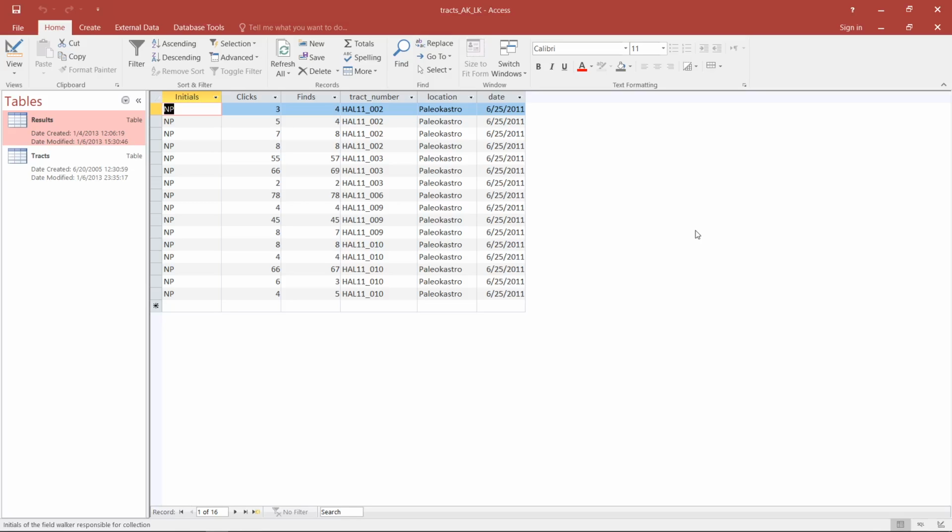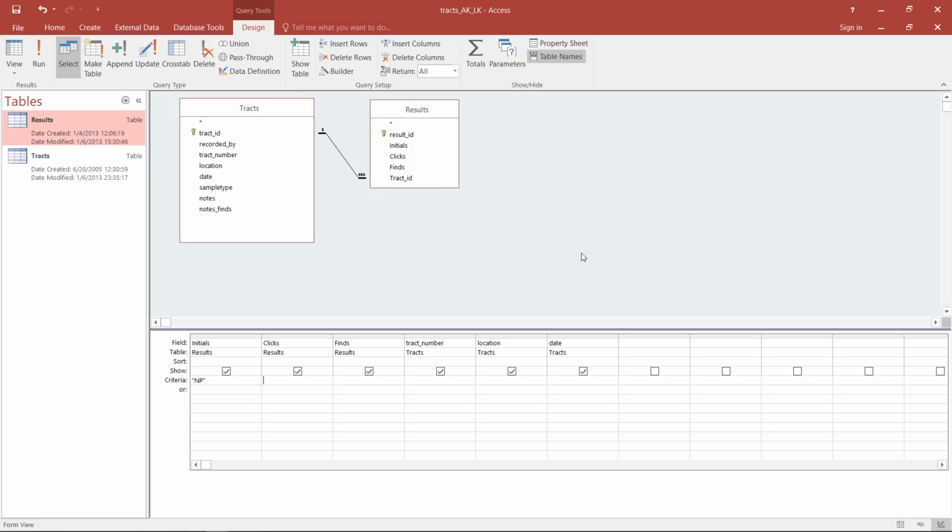Now there are two points that I want to emphasize here. First of all, we didn't incorporate the actual fields defining the relationship between these two tables. We didn't incorporate the primary key of tracks, and we didn't incorporate the foreign key stored in the results table. This relationship is automatically considered by Access, and the results are based on that relationship. So you do not need to incorporate those actual fields.